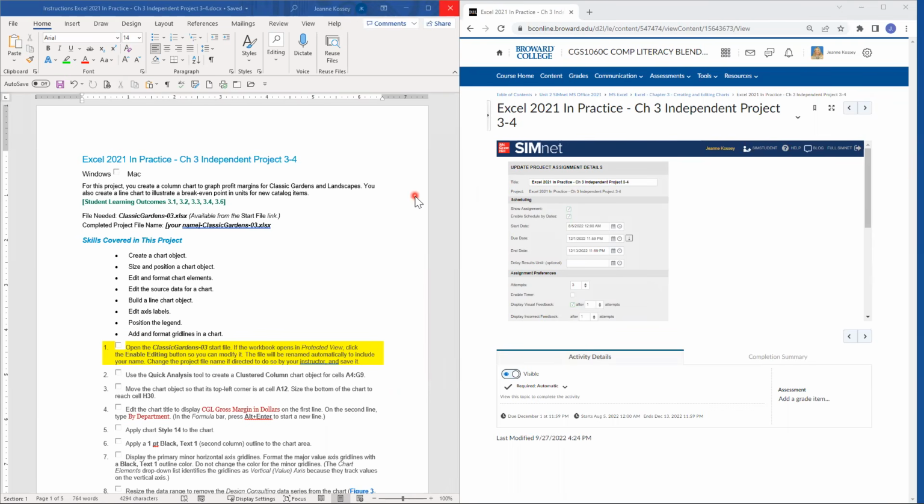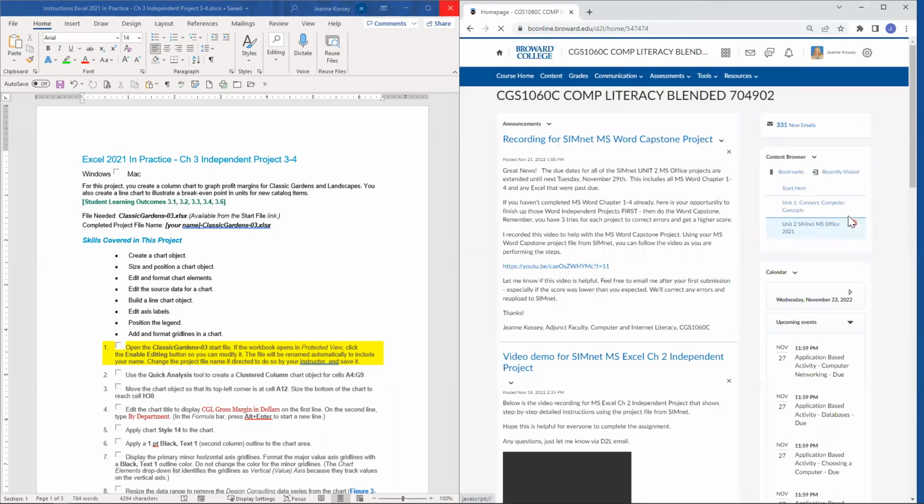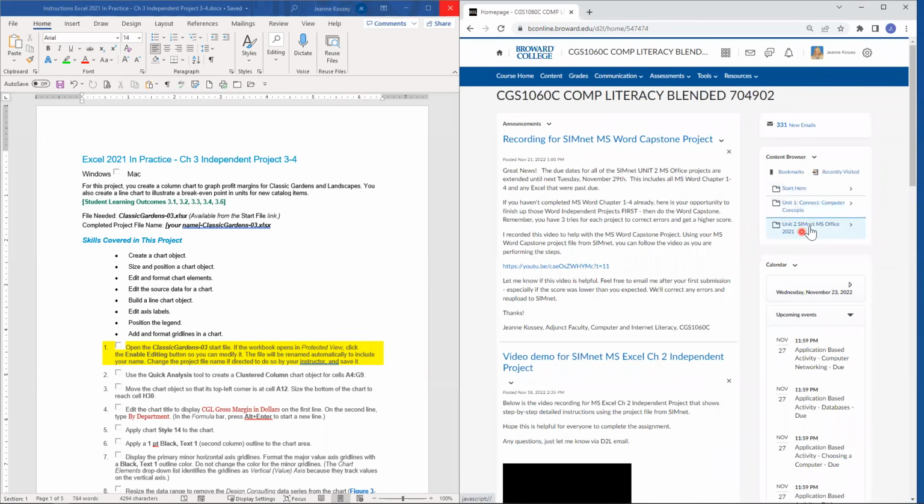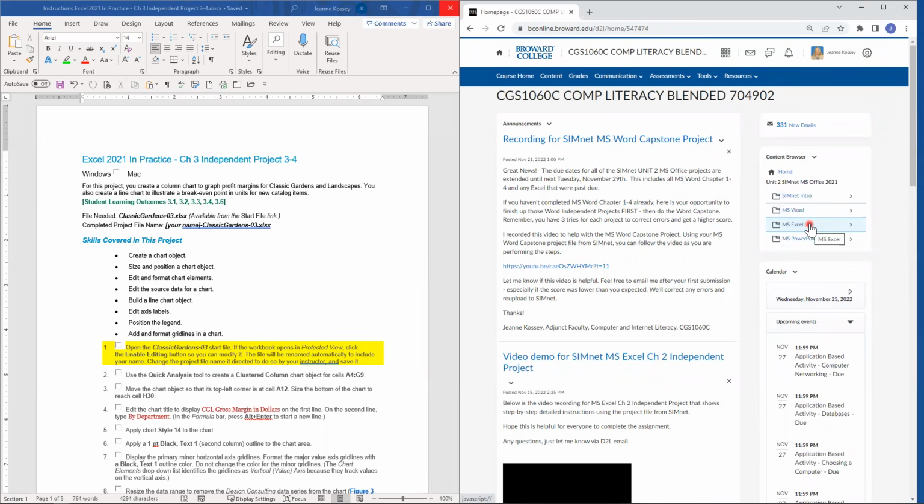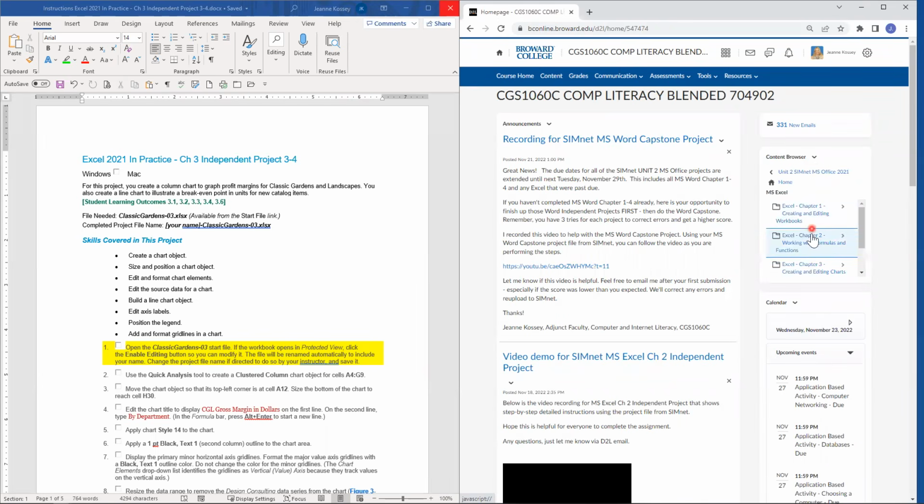So I have on one side of my screen the instructions that I've copy pasted into Microsoft Word. And on the right-hand side, here's your D2L. And the way to get into your project, you could again go into Course Home. And on the content browser here, you have Unit 2 and the Excel are here. So chapters 1, 2, 3, and 4, and then the capstone.